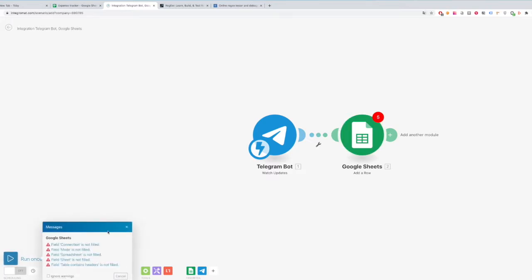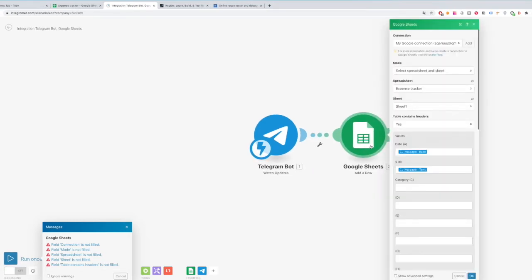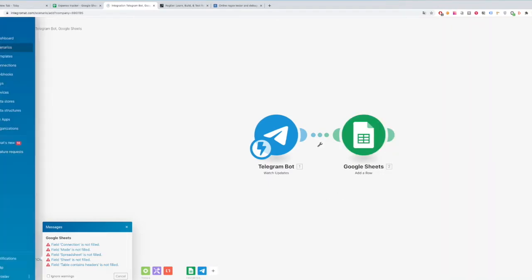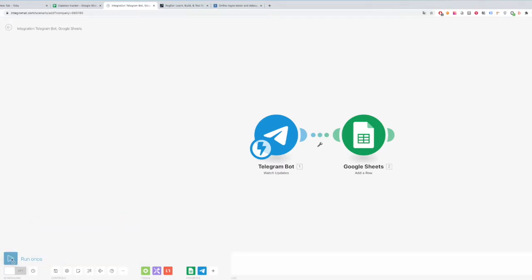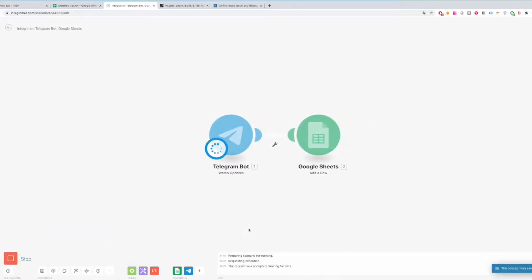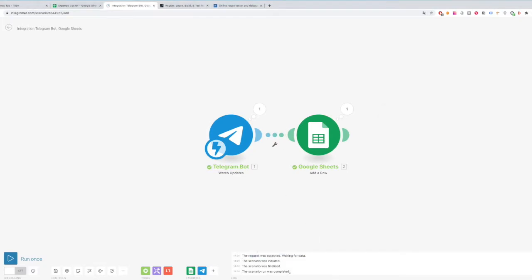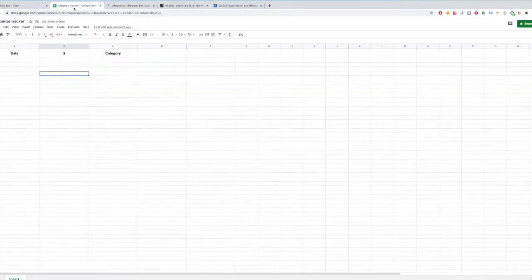Let's try run once. Oh, I didn't save it. Yeah, don't forget to click OK here, because if you just click like this, it won't save anything. Okay, so now let's try to run once. And as you can see here, the integration is waiting for the data. Now let's try to write something. Yeah, scenario was completed. Let's go to Google Sheets.